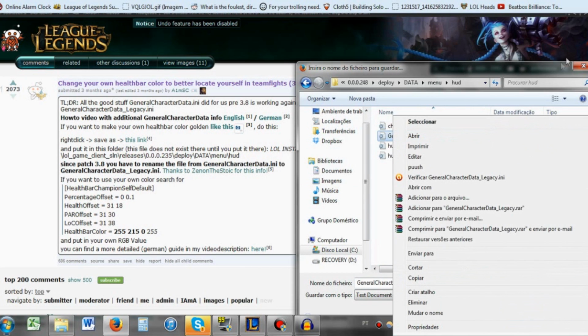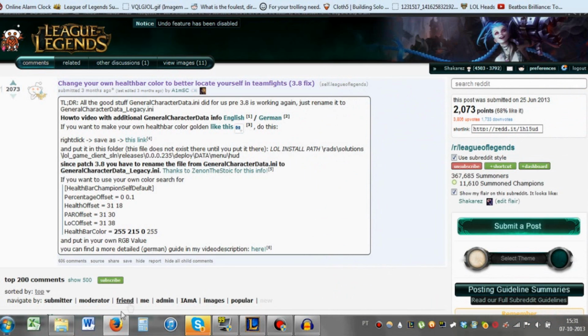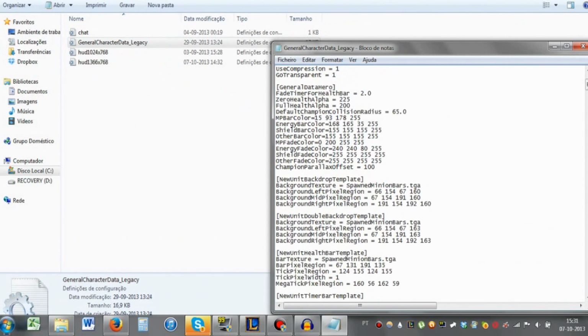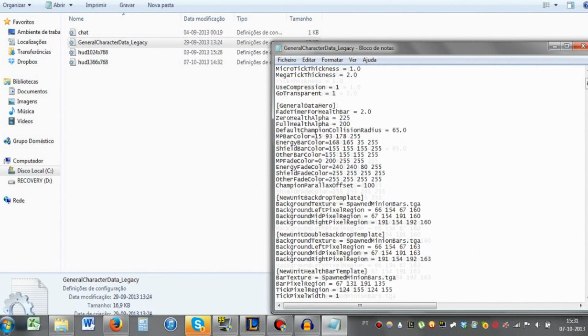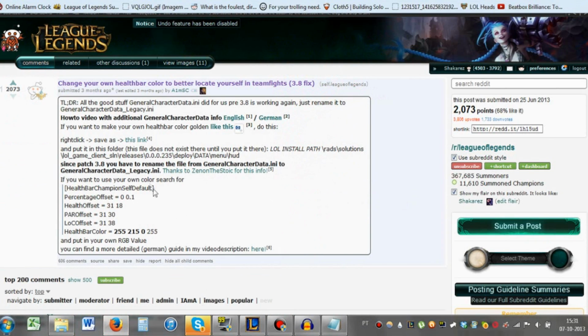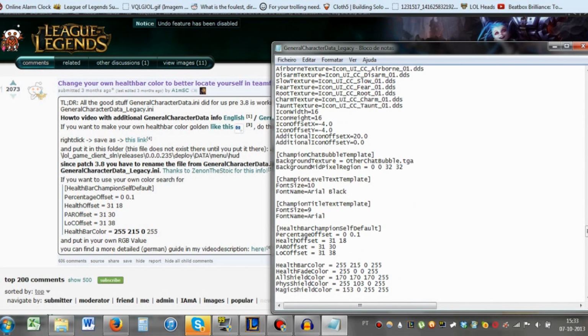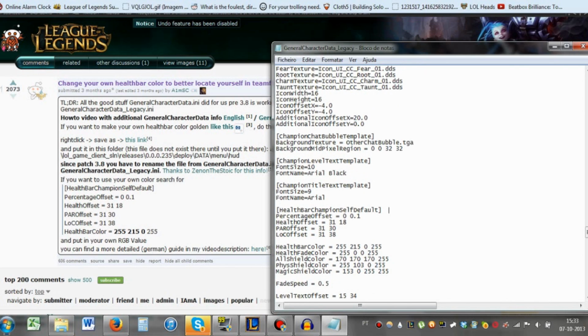You can even open this up. Let me do it on my Explorer. Actually, you can open this up with Notepad, and you can change the colors here to other colors, and the Reddit thread would actually explain this better, and you can just look for a color site that shows you what colors you're using, so you know what you're putting. But it's this part here that says health bar color 255 215 0 255 will give you the yellow color. So where is it? Let me see. Health bar color, yeah, there it is. Okay, so health bar champion self default, and then you'll change health bar color to this.